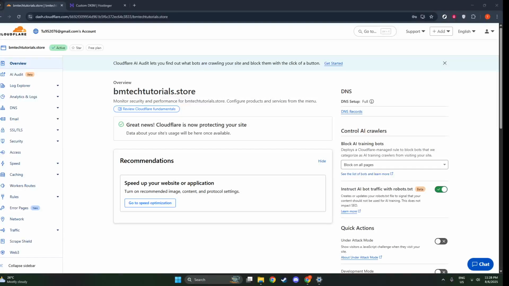In today's video, I'm going to teach you how to enable Cloudflare SSL. This will help you secure the connection between your website and its visitors, adding an essential layer of protection and trust. Let's get started.